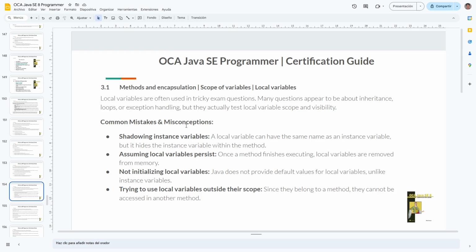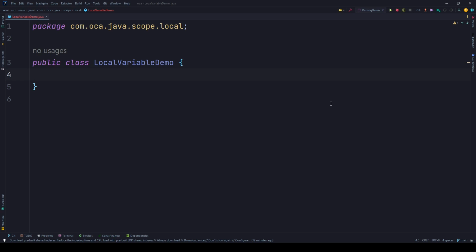Some common mistakes or misconceptions. Shadowing instance variables: a local variable can have the same name as an instance variable, but it hides the instance variable within the method. We will see an example later. Assuming local variables persist: once a method finishes execution, local variables are removed from memory. Not initializing local variables: Java doesn't provide default values for local variables, unlike instance variables. Trying to use local variables outside the scope: since they belong to a method, they cannot be accessed in another method. Okay, let's continue with our code demonstration.